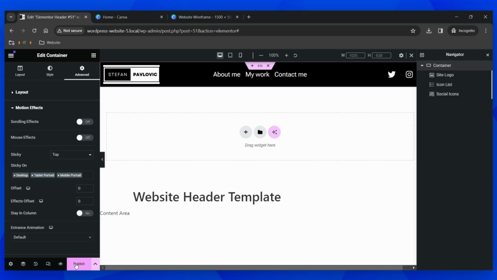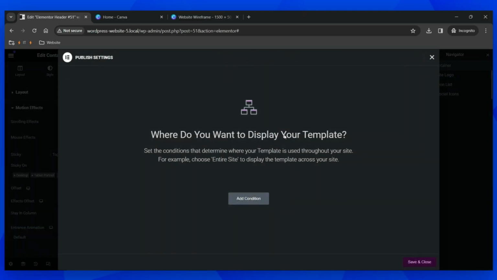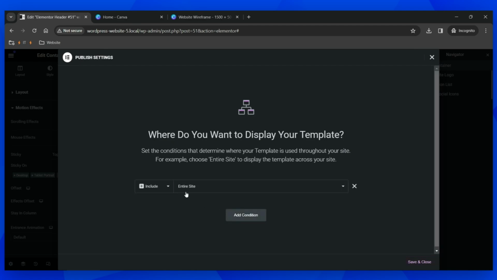Once we click publish, this pop-up will show. Now this means to add the condition. What it means is to choose where your header will display. So if I click add condition, automatically it's set to entire site. And in our case, we need that, so this header template will be displayed across the whole website, in our case, our one-pager website.